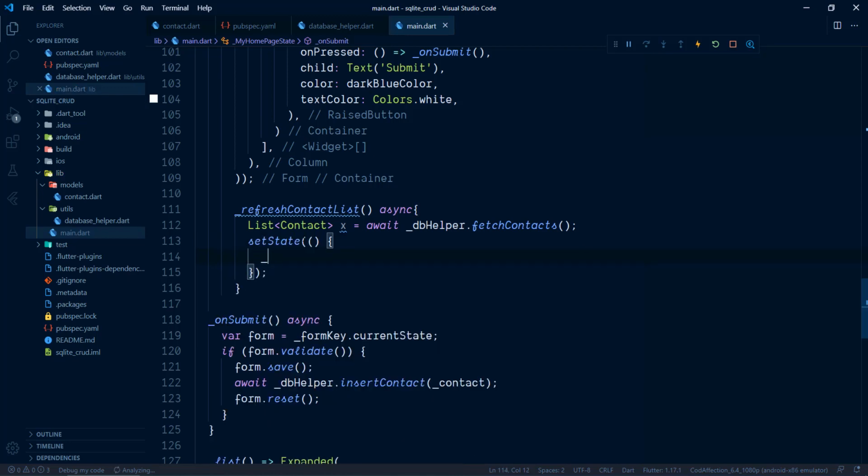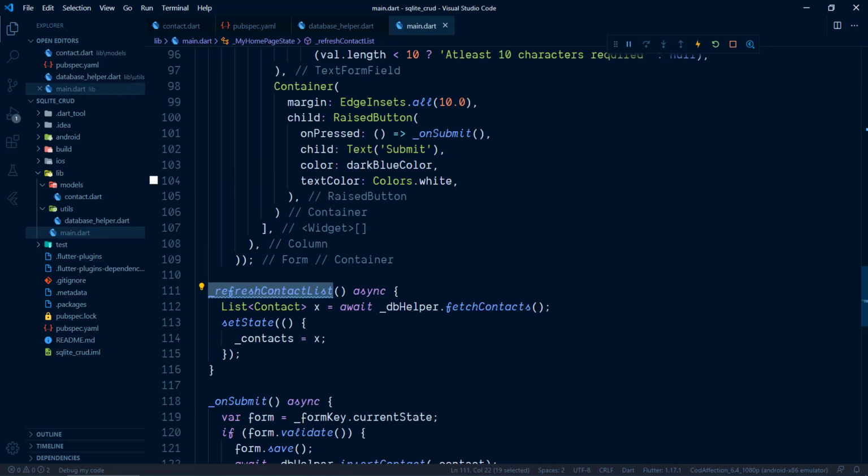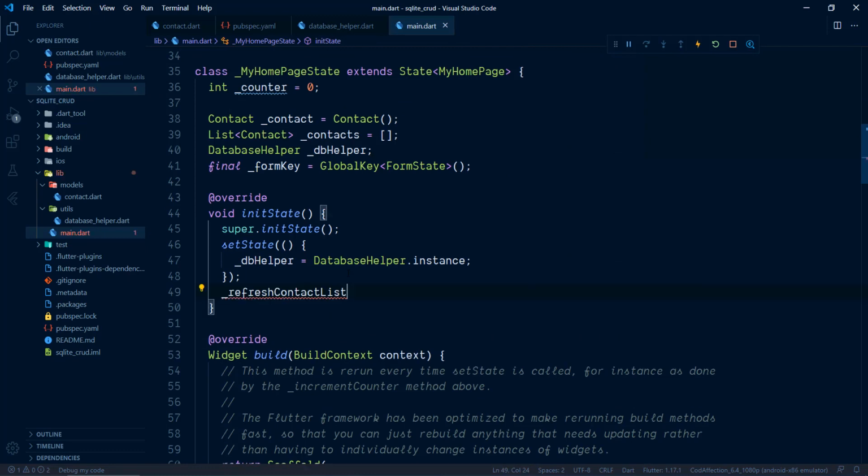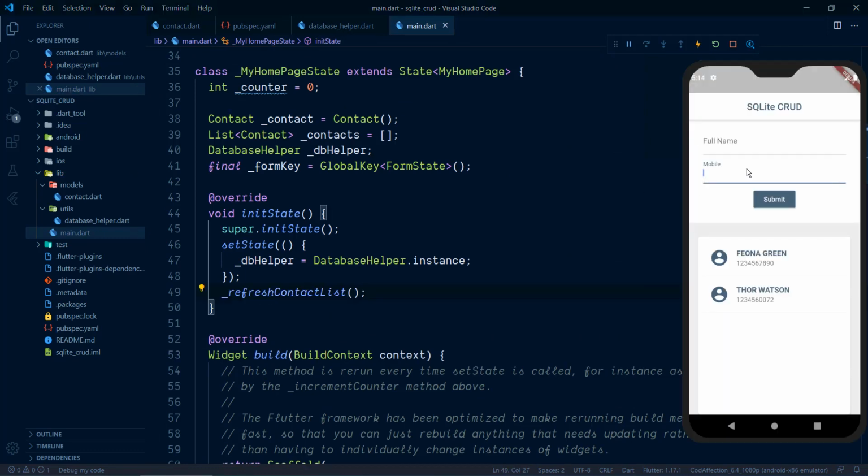Inside that, we could do this: contacts is equal to x. It is better to call this refresh contact list inside this init state function here. So here we have called the function. Now let's try the insert operation.